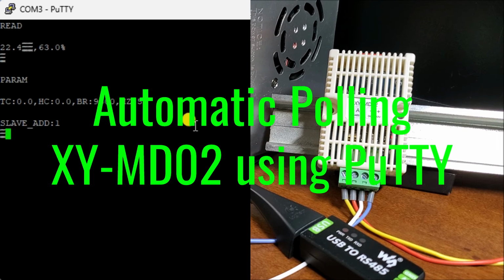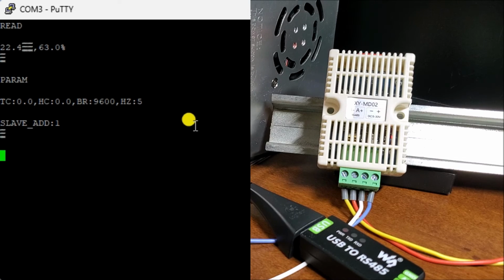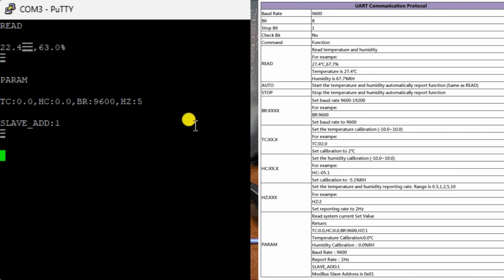Automatic polling the XY-MD02 using PuTTY. You can utilize automatic polling to automate the process of reading temperature and humidity data from the XY-MD02 sensor. You can continuously retrieve real-time measurements by automatically polling without requiring manual input. To set up the automatic polling rate, use the following HZ, or Hertz, command. This command is a little confusing from the chart above.